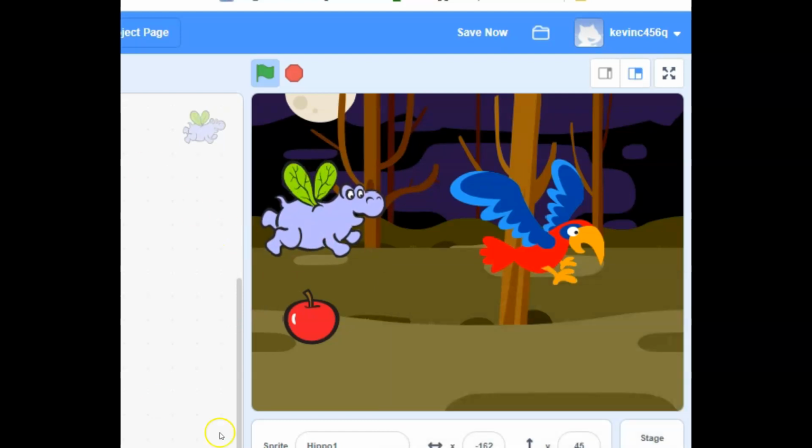Alright guys, that's how you move your sprite, and on the next video we will get to how to move your enemy sprite and make them go across the screen and kind of attack you.